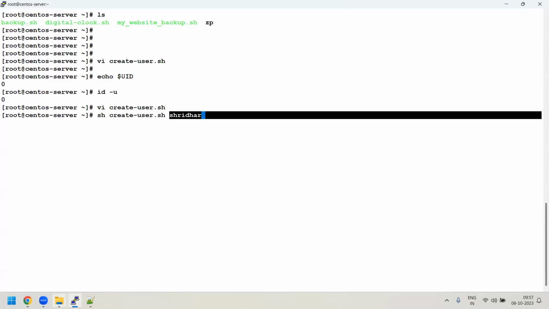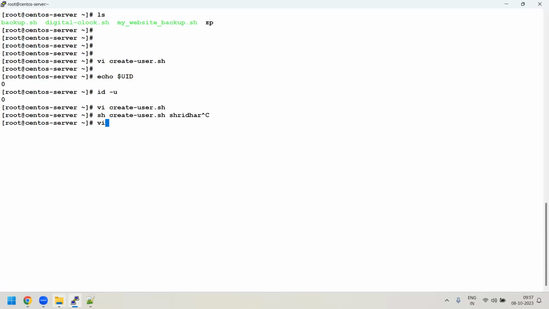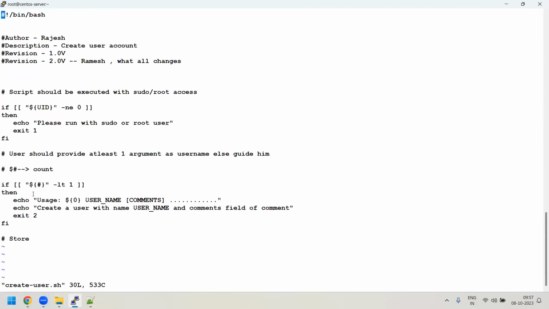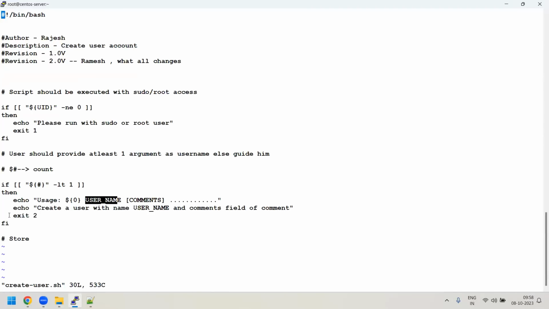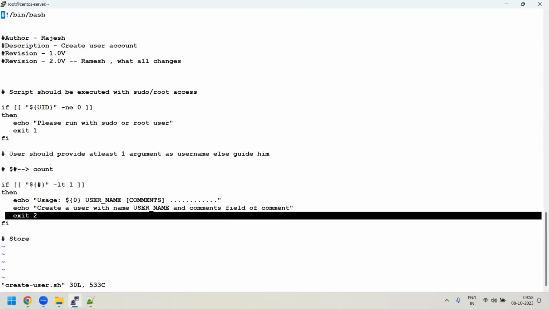It means that you have to pass an argument when the script is getting executed. So hence what I'm doing here, I'm showing that you need to pass some parameter. That's the reason I'm setting this condition. If $# is less than 1, it means that you need to pass it, otherwise you have to exit from it. If you're not passing at least one argument, you have to exit with status 2. Now let us see.